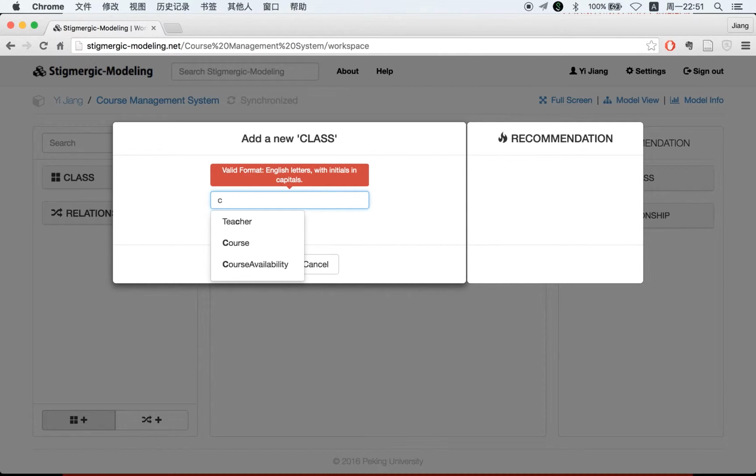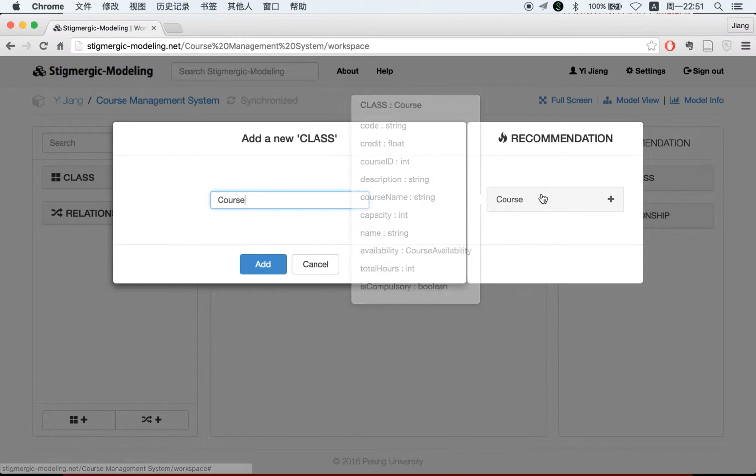So we can type in cost, and you can find there are some recommendations shown in this combo box. The order of the names here is according to the frequency of the words used, and when you continue typing, this tool will help to filter the recommendations based on your typing.